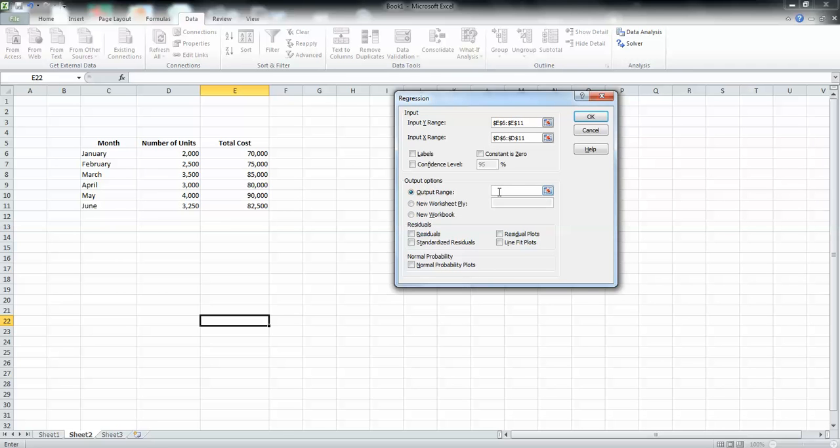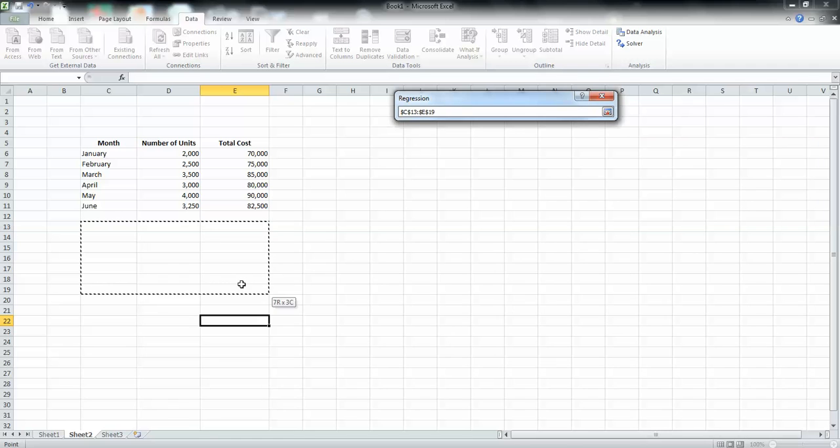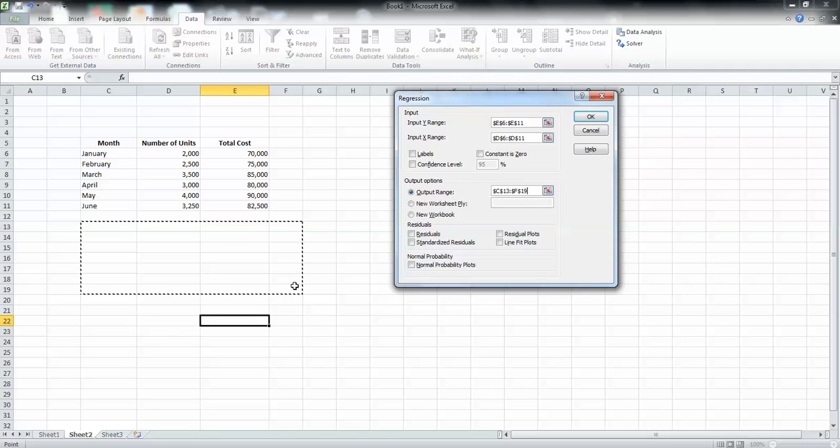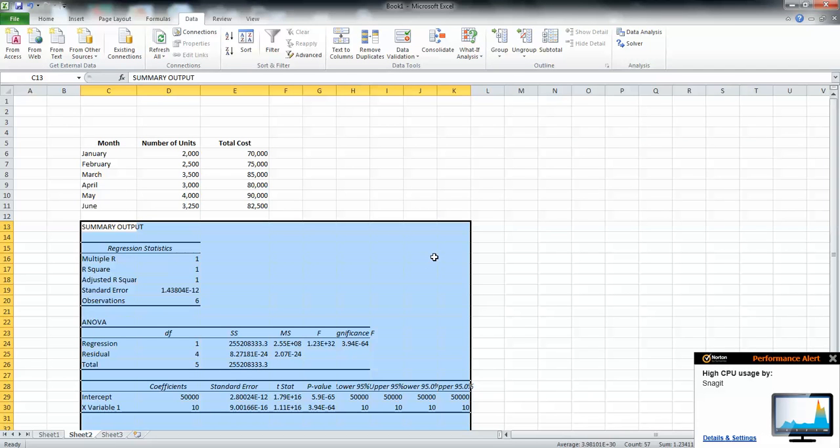The output range, you can either put it in the same worksheet underneath, which is what I would advise, or you could make a new worksheet or a new workbook, but I think it's just as easy to just put it underneath. So let's do C13 through F20 or so. So then whenever I click OK, I'm going to get a number of information.